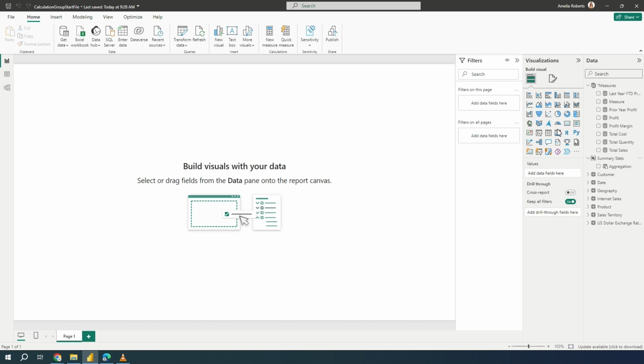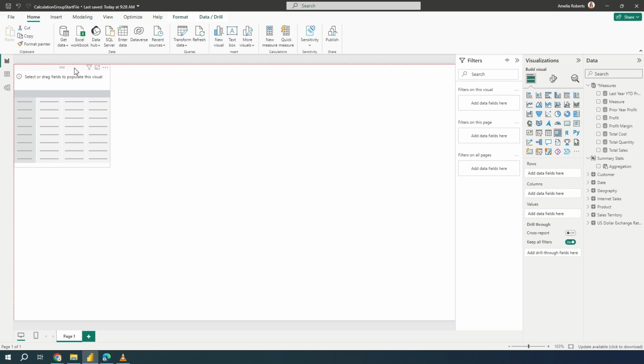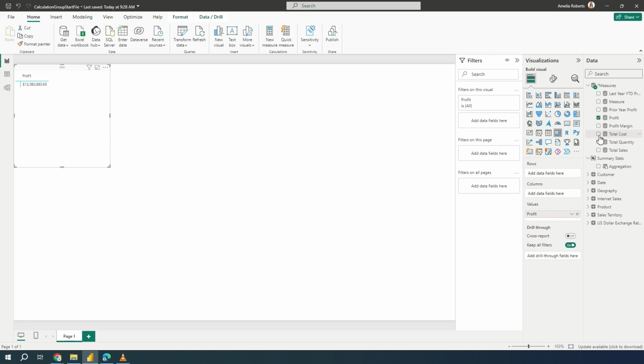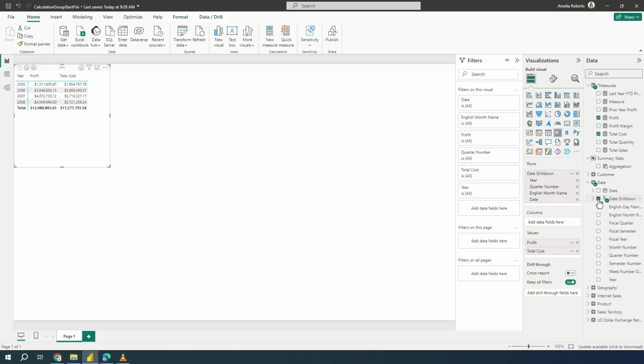So first I'm going to make a matrix. So I'm going to hit my matrix visual. I'm going to move it just up in the corner completely. And let's add some measures to this. Let's add our profit. Let's add our total cost. And then let's give it some time as well. We'll give it a nice date drill down, actually a date hierarchy. Why not? So now we have this table that we have kind of created, this matrix.